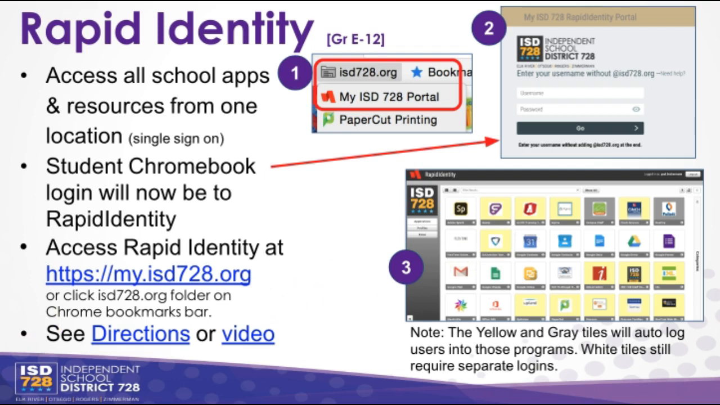If you don't have the bookmark available to you, you can also go to my.isd728.org and get to the Rapid Identity login page.